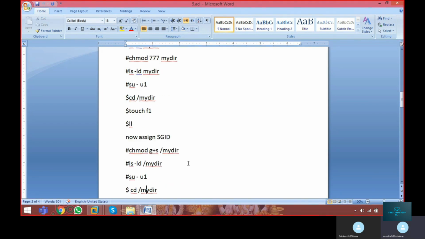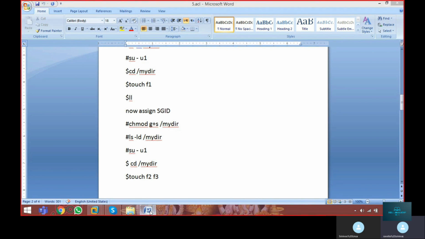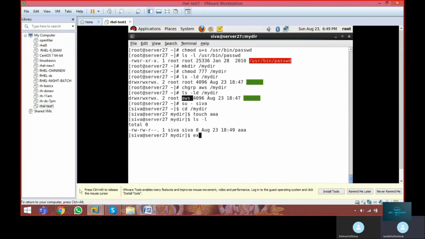Now assign SGID. Then you can see the difference. Now g plus s is for the group SGID. SUID is u plus s, SGID is g plus s. Now assign it. Come out from this. chmod g plus s.